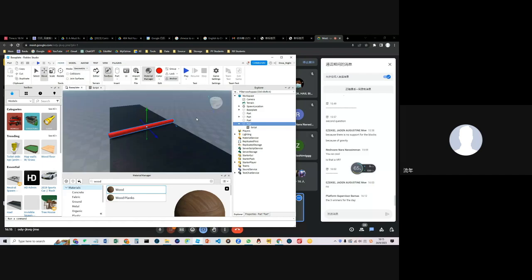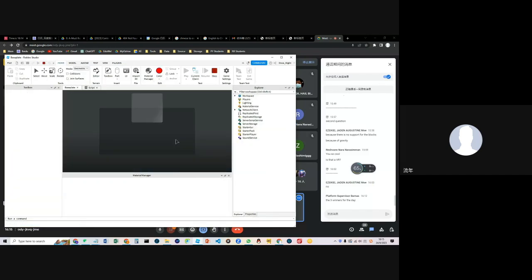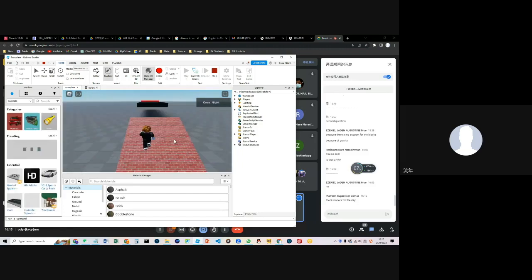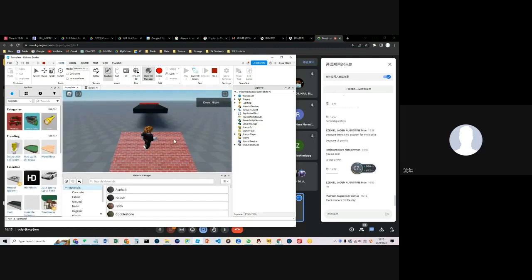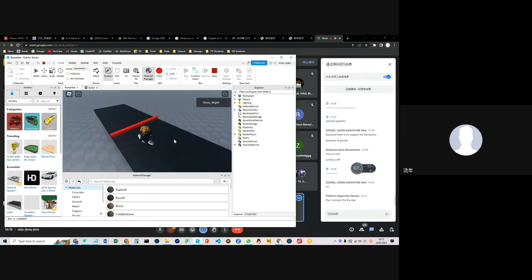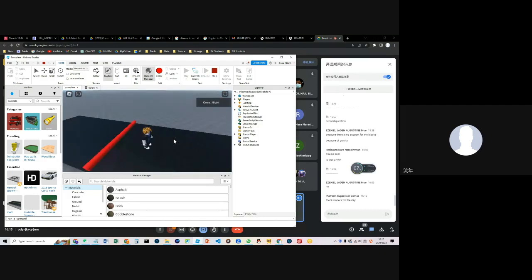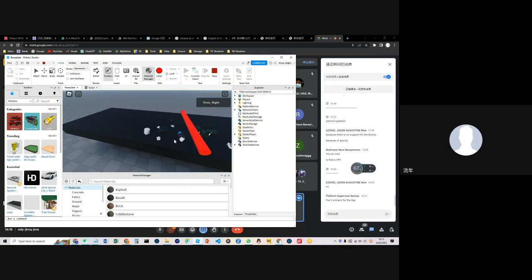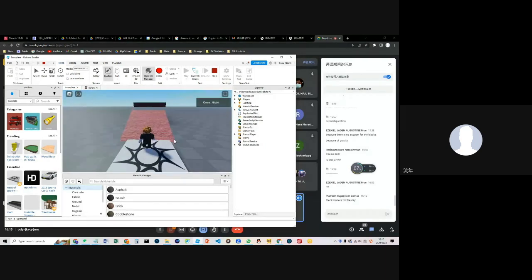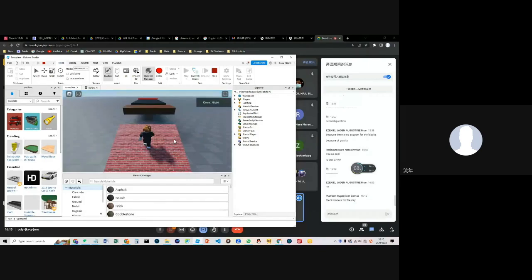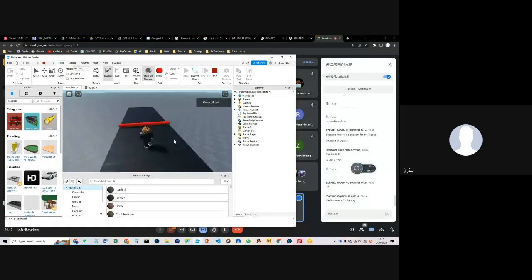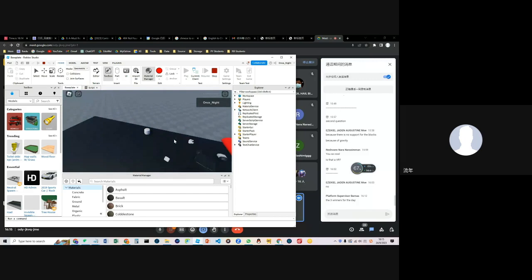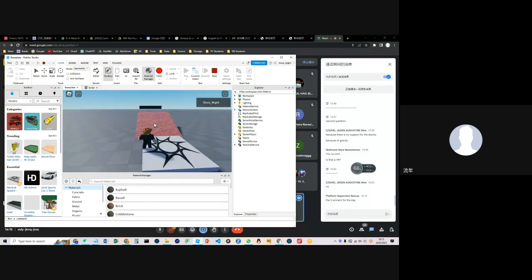So let's retry the things. We have to wait for it to appear and then we go there fast. Now we try to see if we touch it, it will make your player die. So this is the kill block. It will make the player die instantly.